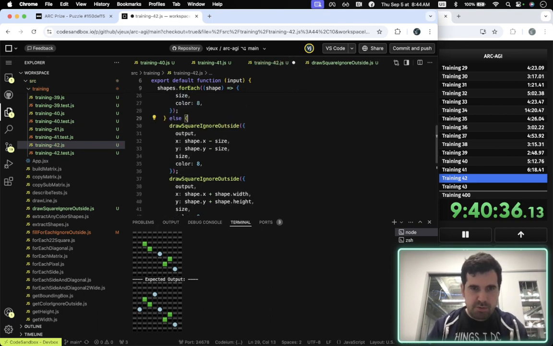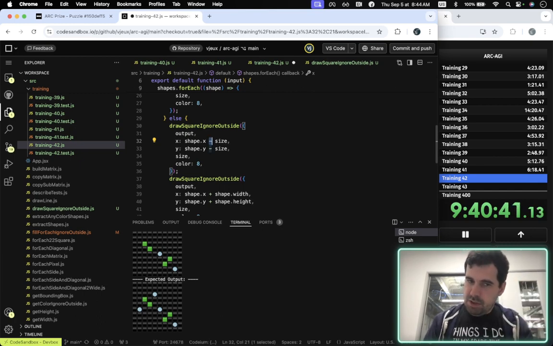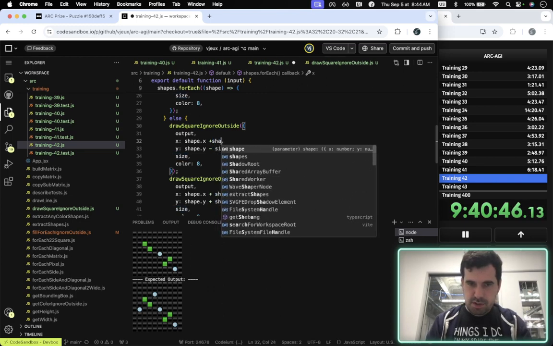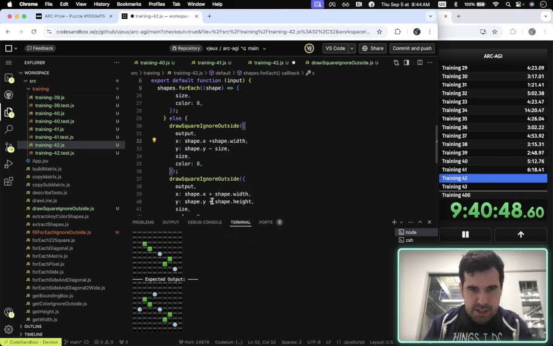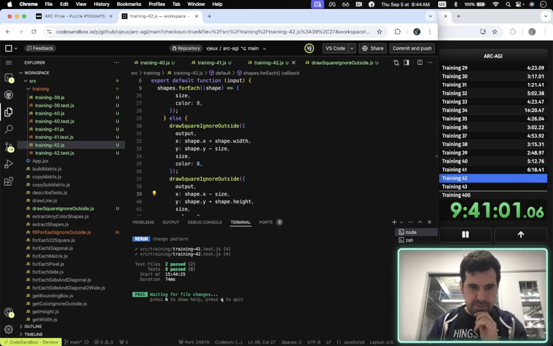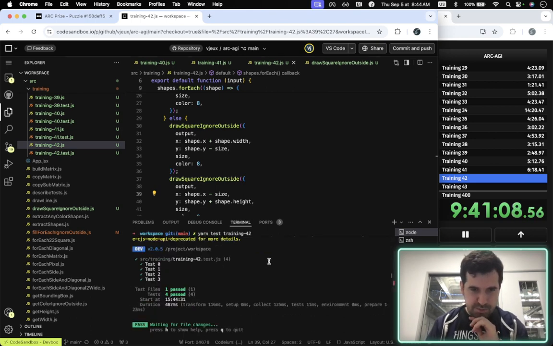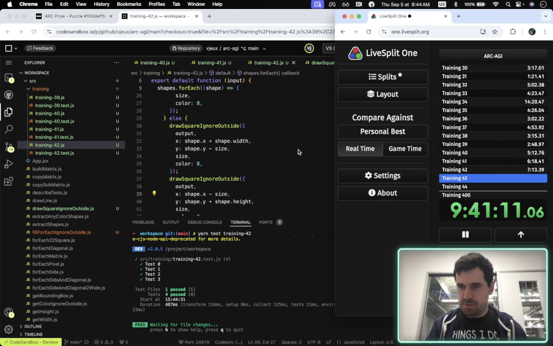And so now what we want is top right. So right is plus shape.width, and then this is going to be bottom left. So bottom is this, left is minus size, and now it works. Yep, it works for everything. Nice. Let me do 42 just to make sure. Boom, 4 working, boom, done.